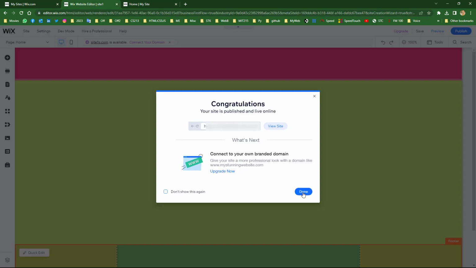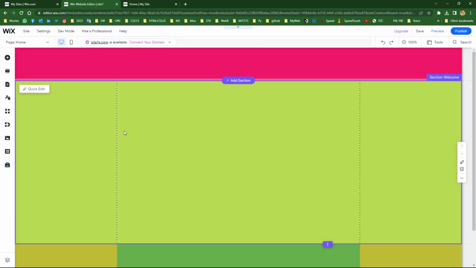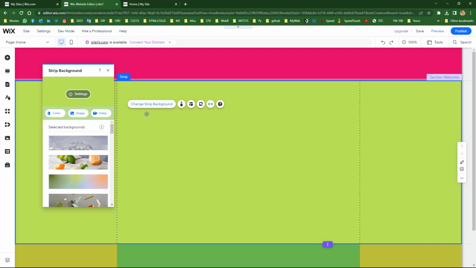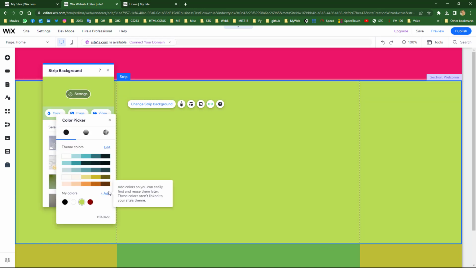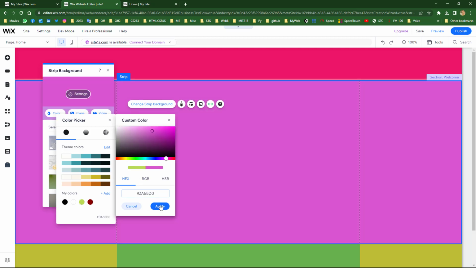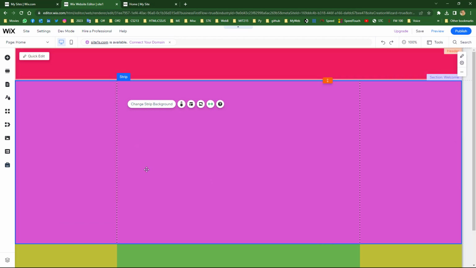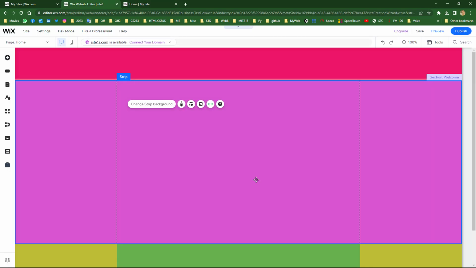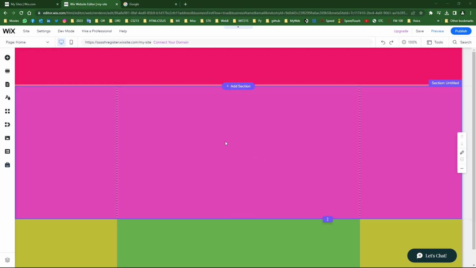So I can come back here and let's say I change it to this color. Now you can see even if I refresh this one, still it is the same. It did not change. So it means I have to publish this one so that the update is there. It's done. I can come back to this site again and click refresh and you can see it changed.